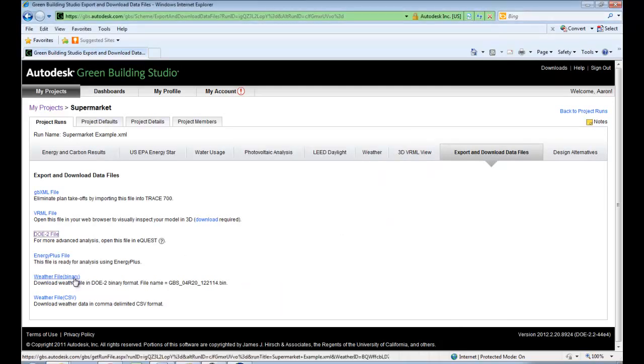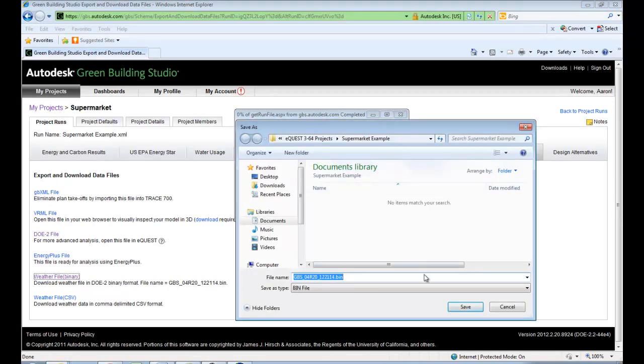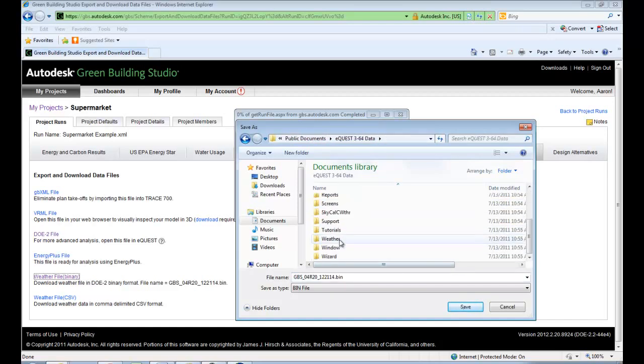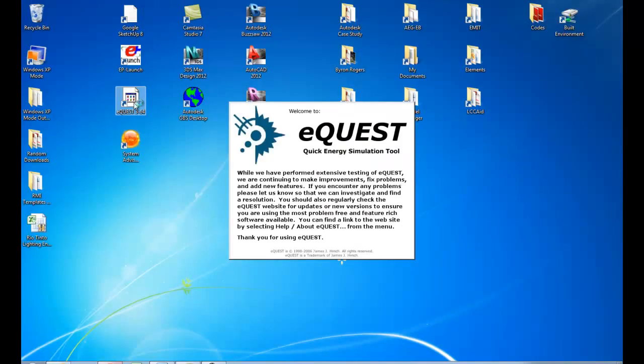So the other thing that you will need to do is download the weather file in a .bin format, and you'll have to save that in the eQUEST data directory under the weather folder, because that is the only place that you can load weather data into eQUEST from.